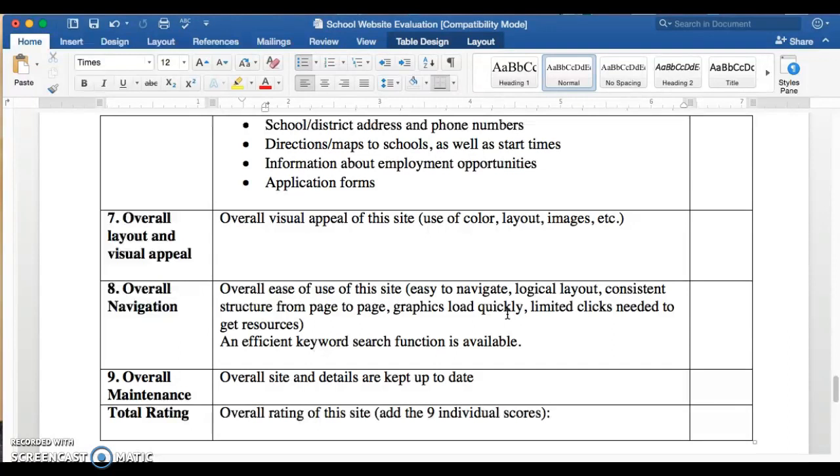Does it look nice? And one thing you could check too is, does it look nice on a desktop and does it look nice on your smartphone? A lot of sites have been designed for that. Another thing you could consider is accessibility, if it works with a screen reader or not. That's not something I'm going to require you to check out, but I do mention it because that is becoming part of law, and as we redesign our websites, we have to come into alignment with those guidelines. Overall navigation, is it easy to use and find what you need without having to click multiple places? Is the overall site kept up to date? And then you're going to put your total rating in the bottom corner.